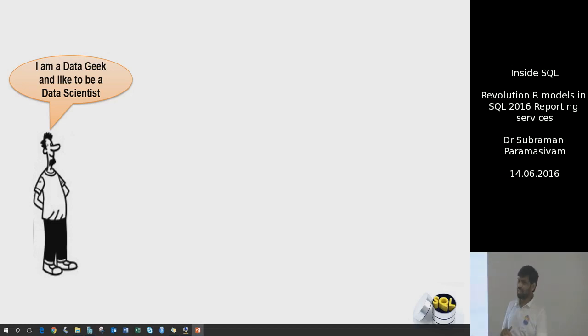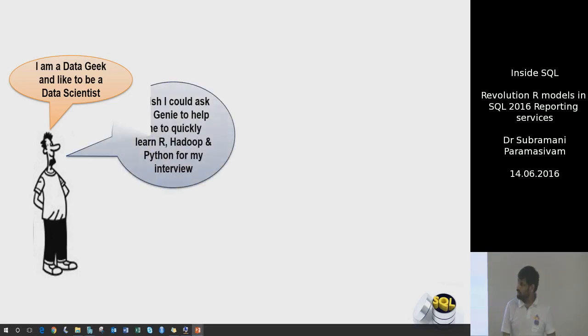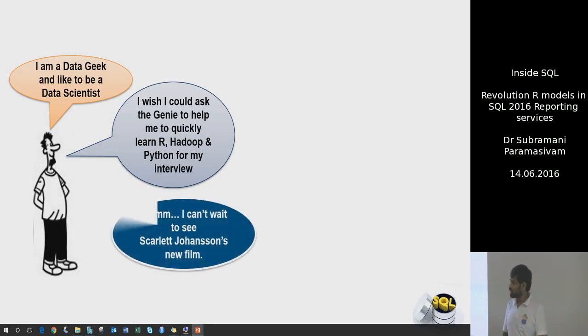And he says he wants to be a data scientist. How can he do that? He's wishing to ask the Genie to quickly teach him R, Hadoop, and Python for his next interview. This is what he wants to do. And apparently, he's also a fan of Scarlett Johansson, so he's waiting for her next movie release and wants to see that movie. He guessed this and wished it for the Genie to do.